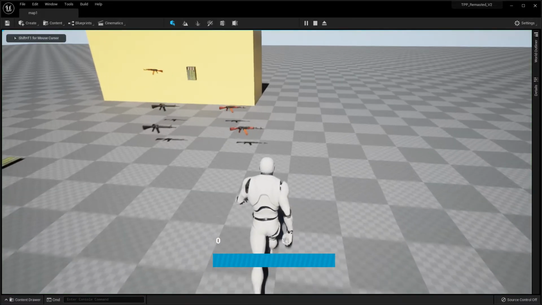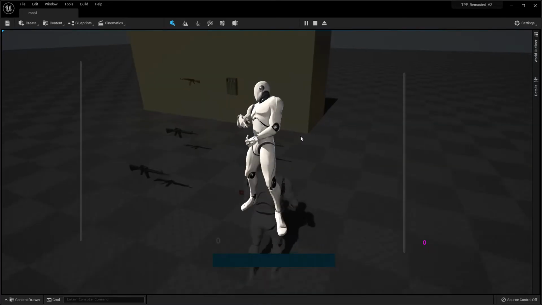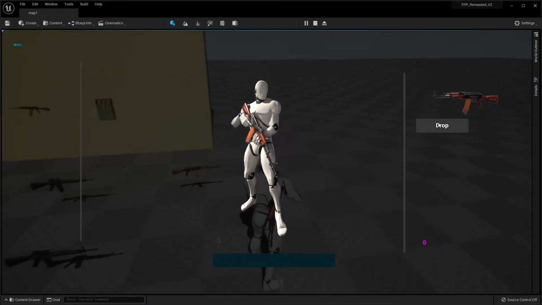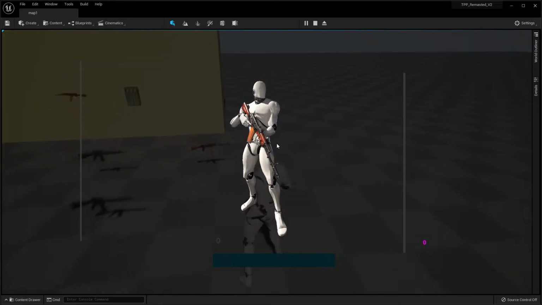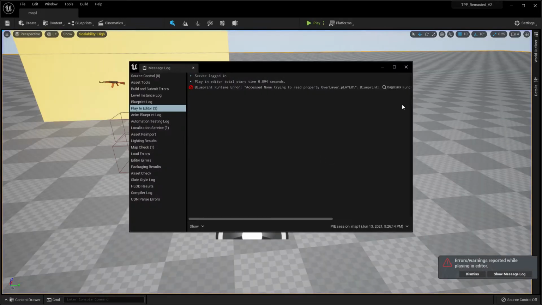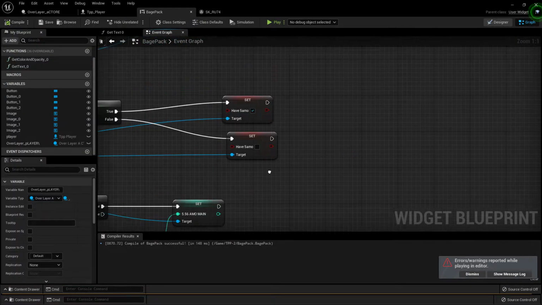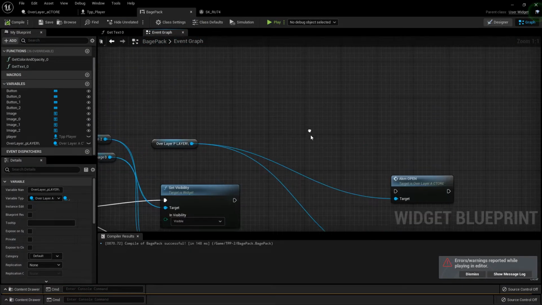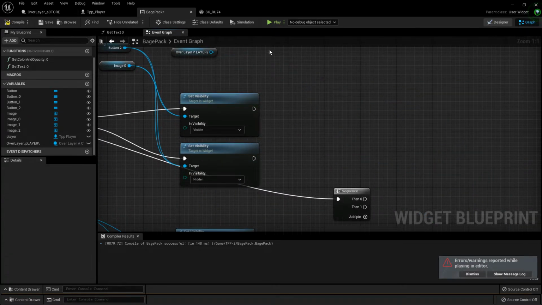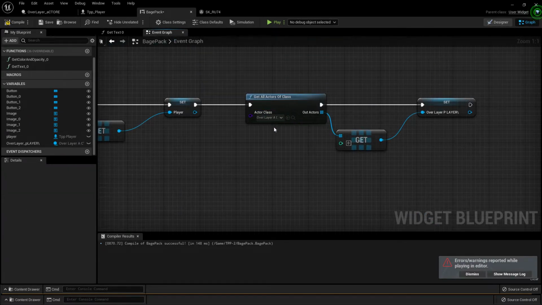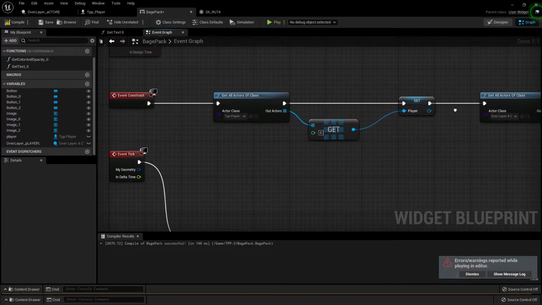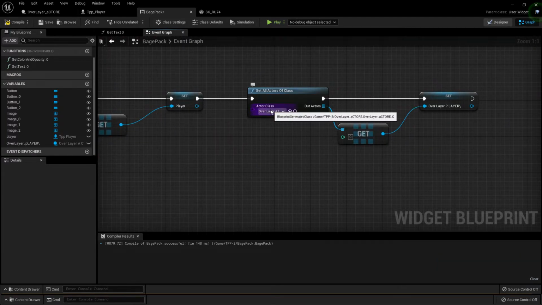Now let's click on play and let's try. Yeah, we have the gun. Now let's click on drop, but still maybe from the widget it's failed somewhere, it's failing to cast this thing. I don't know why it's failed to do this. It should work. I don't know, seriously.